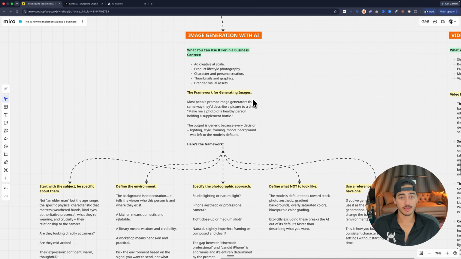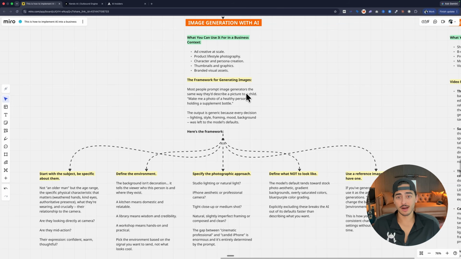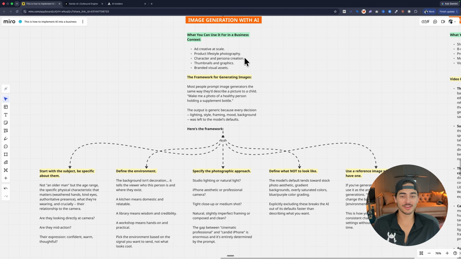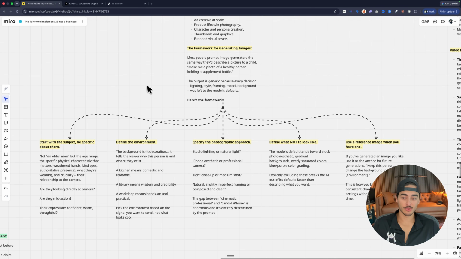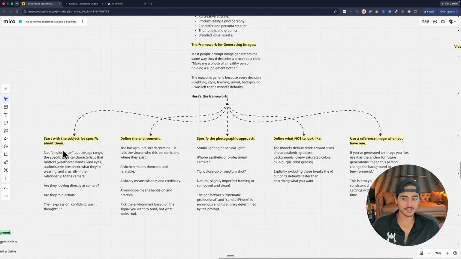Image gen is very good right now. So ad creatives, product photos, website, the limit is quite limitless. Now the framework for doing this is going to be: start with a subject and be specific. So not an older man, but the age range. A 56-year-old man with white slicked back hair, right? We want to get detailed here.